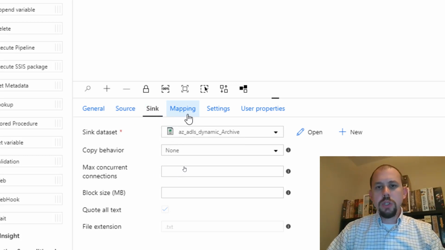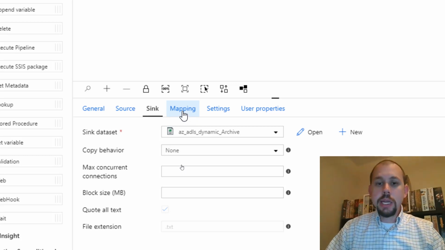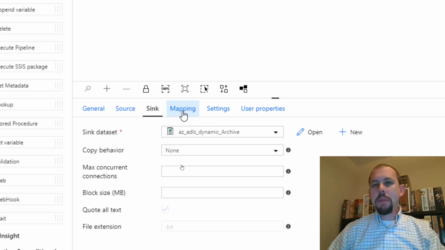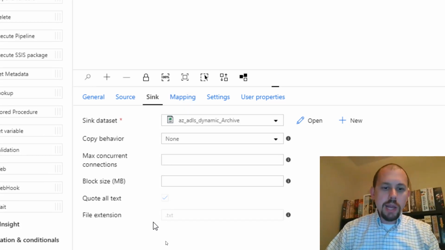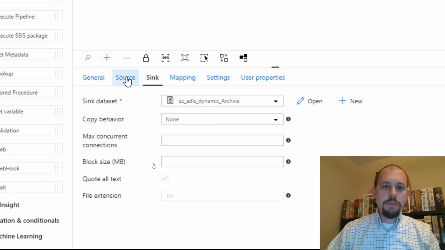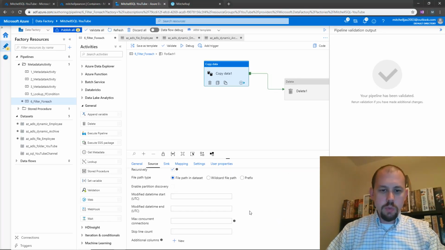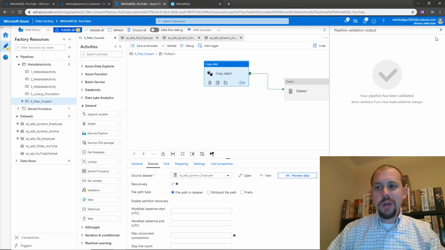If we were pulling this, you know, maybe putting this into an Azure data warehouse, an Azure SQL database, maybe we wanna map the data, make sure everything is mapping correctly. But if we take a look at this, everything looks good. Just make sure there's nothing else we need to set up. All right, let's try this again.